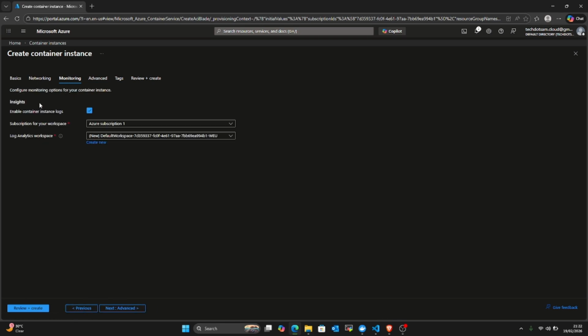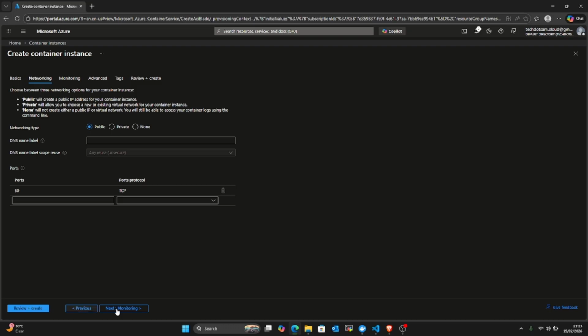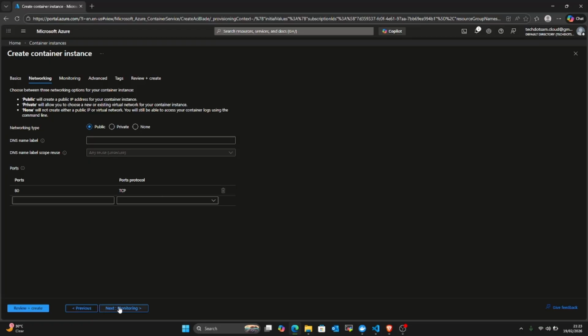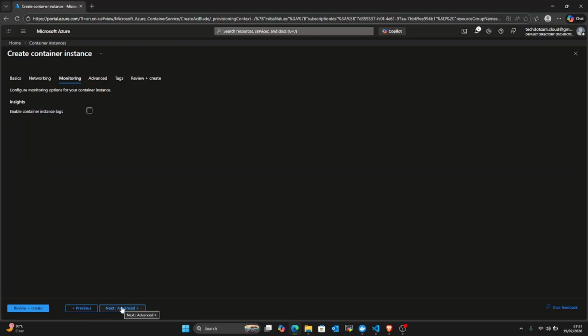I'll go back. Container instance log: you can enable it, but I don't want to enable it for the purpose of this video. Let me confirm if there's another thing. Okay, nothing here. So you can enable it, but for me, I'm disabling it because I just want to create something really quick, right?